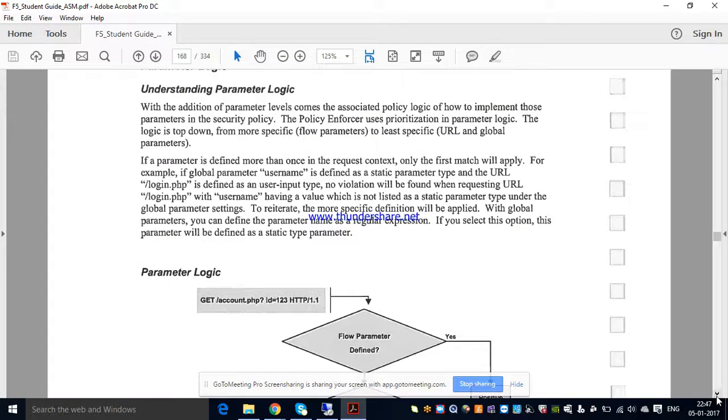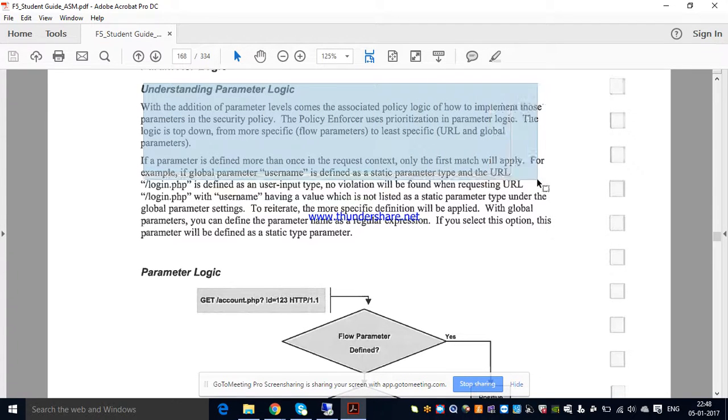So, parameter logic, understanding the parameter logic. With the addition of parameter levels comes the associated policy logic of how to implement those parameters in the security policy. The policy enforcer uses prioritization in parameter logic. The logic is top to down and from more specific to least specific, which is URLs and global parameters. So if a parameter is defined more than once in a request context, only the first match will apply. If the first match for that parameter says allow, no matter how many times this same parameter is there in the request, still it will be allowed.